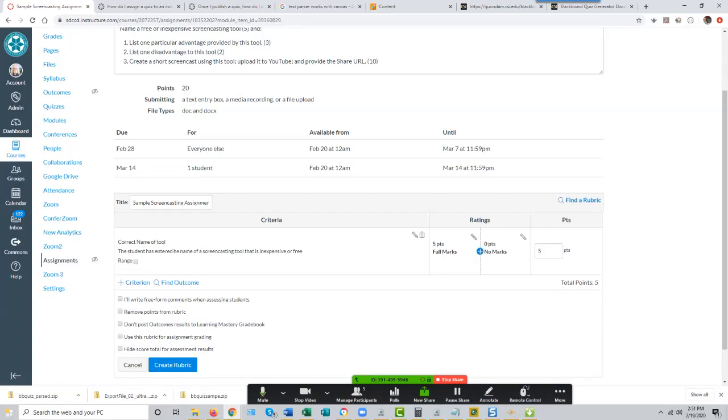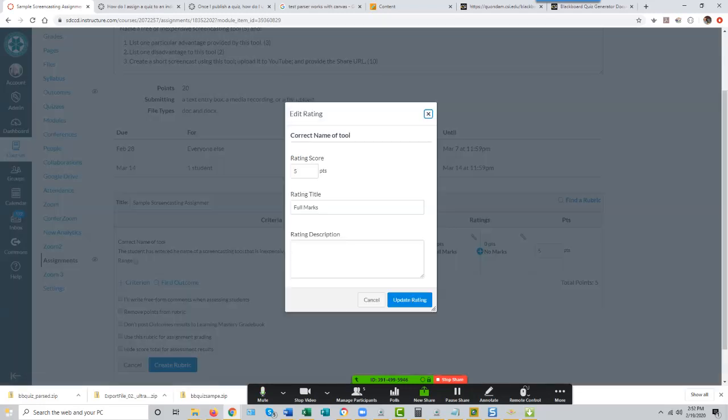Now, ratings. By default, you get 2 ratings: full credit, no credit. I guess whoever designed this uses marks, but credit would be another way to say that. So I can fill in the information about each of the ratings the same way, by clicking on the little pencil associated with it.